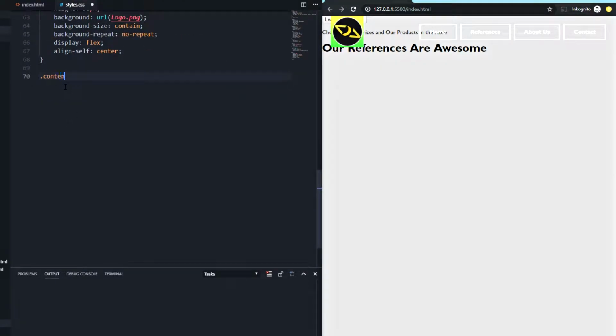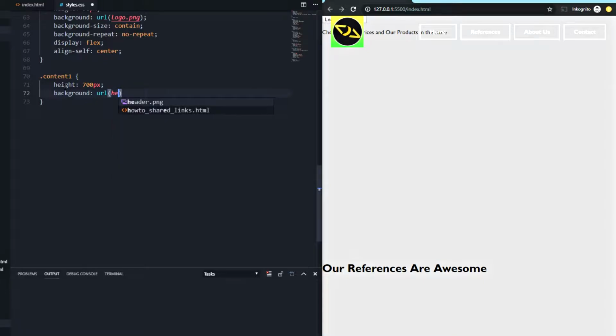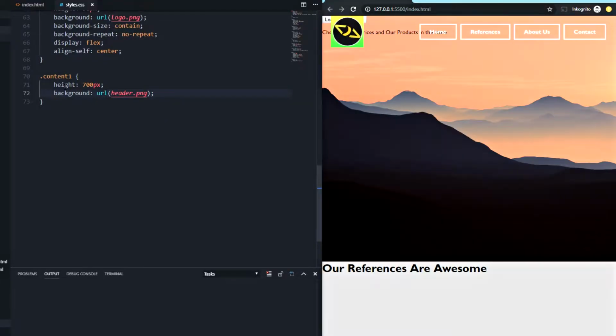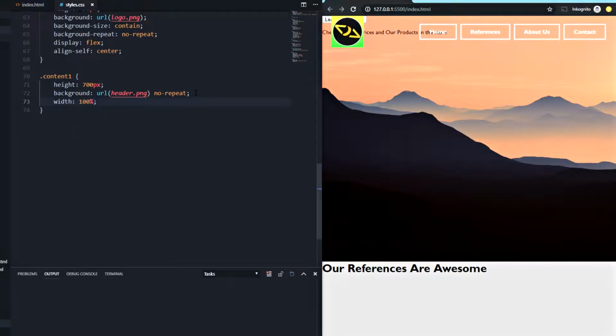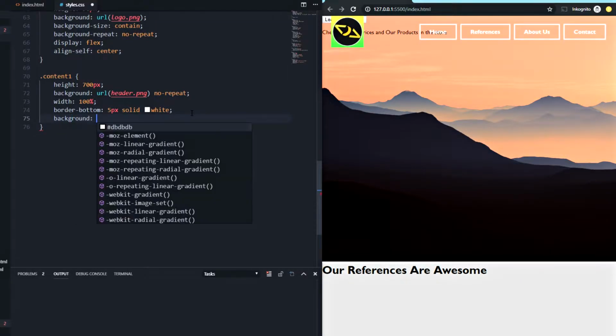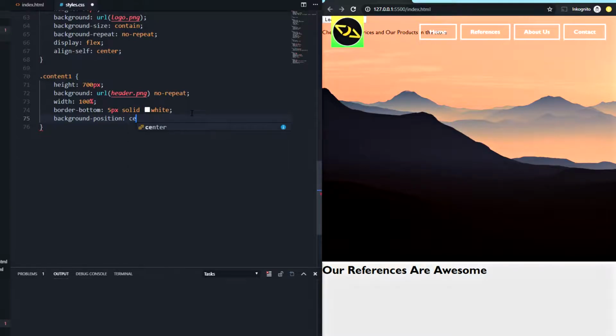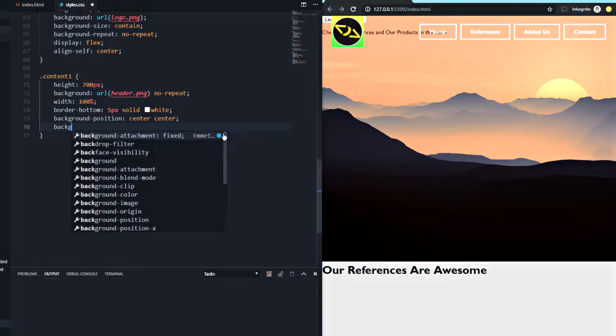We're going to say dot content 1, and now we can change the height, and say the height will be 700 pixel, and we can say background, and again, I prepared a picture for that. It's the header.png, and as you can see, it looks really cool right now. We can say no repeat. Width will take 100%, and border-bottom will be 5 pixels solid white. Now we have a little solid white border here. Then background-position will be center in the X and in the Y value it will be center.